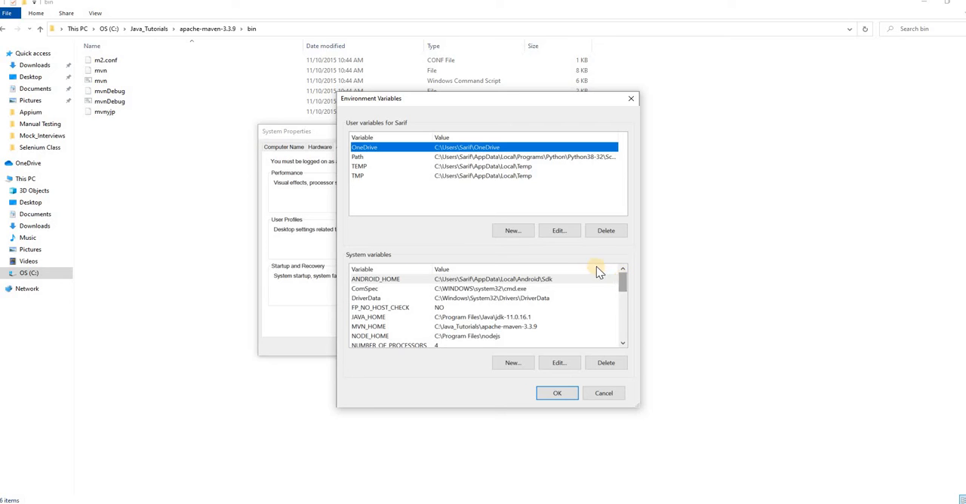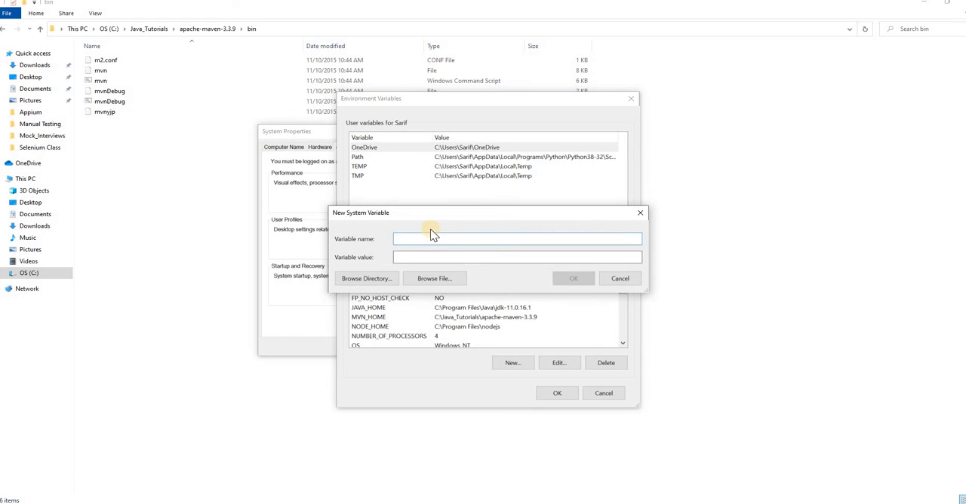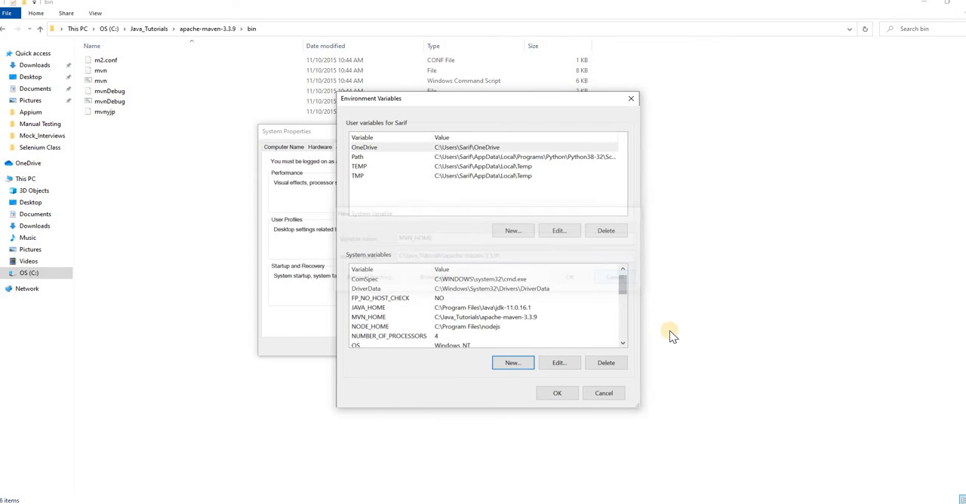Click on New, and then give the name MVN_HOME. Then place the root directory, sorry, not up to bin, up to the Maven folder. So where is the Maven folder? Take the root directory path up to the Maven folder and click on OK. You will see I have already added MVN_HOME, you see.